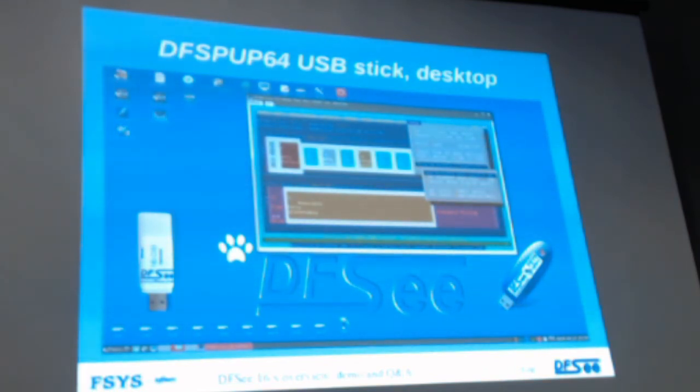So if you go on your website, we can purchase something that will allow us to create this stick. Yeah. Well, actually, if you download the latest version, version 16, it will have it in the menu. I'll show it later. You can also get it right there.